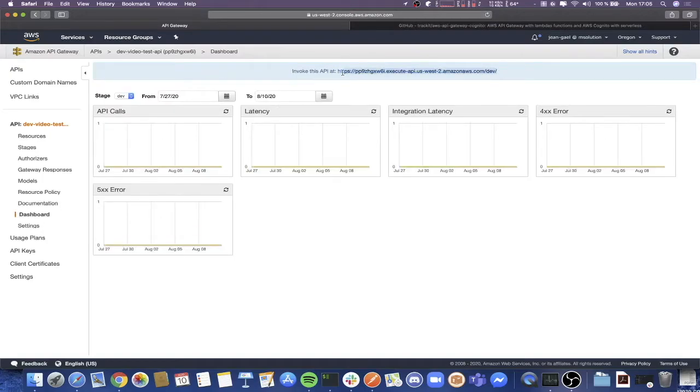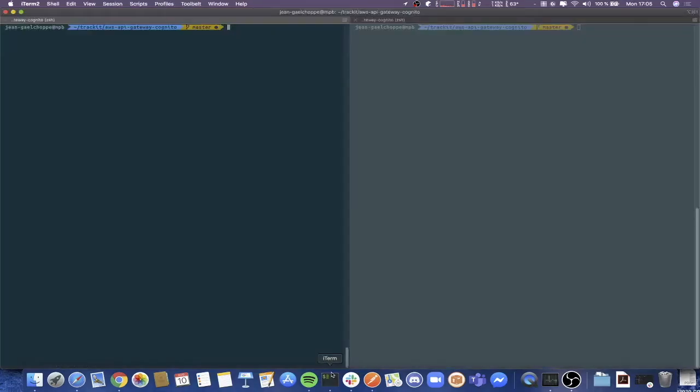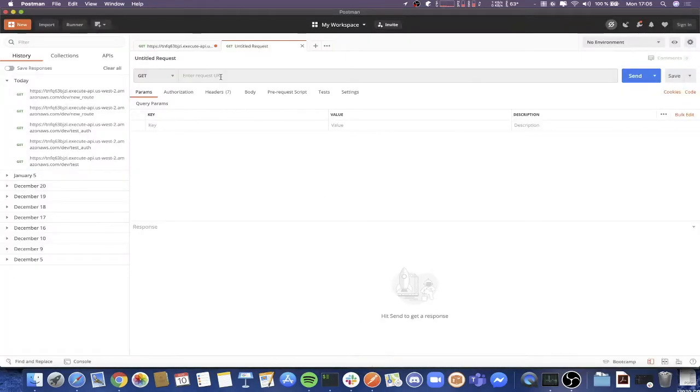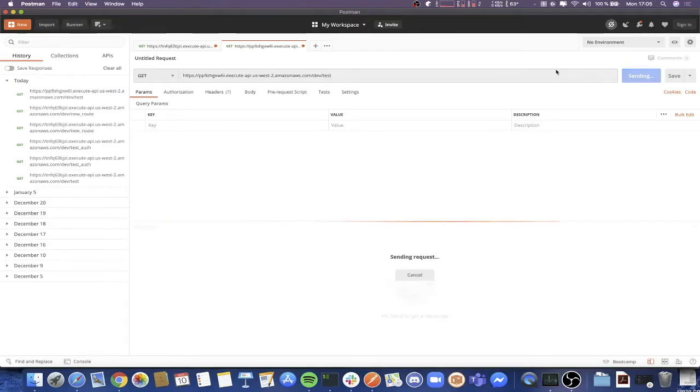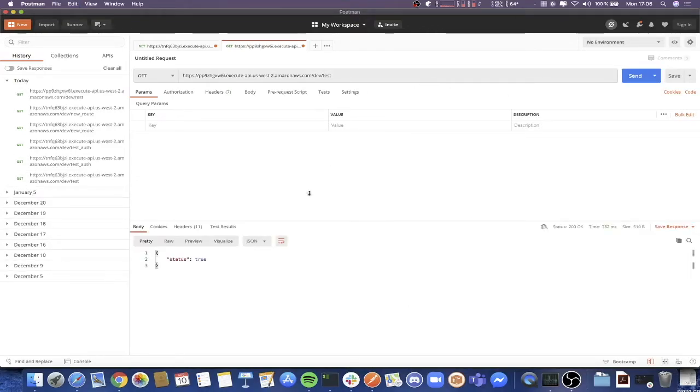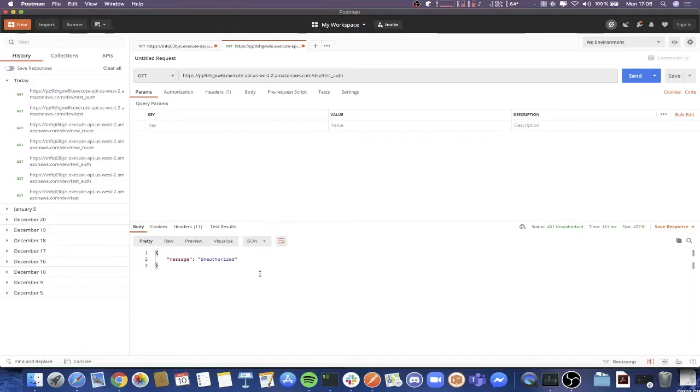In Postman, we have to do a GET request on the endpoint at the route we created. The request is your endpoint/test and you can send the request. You should receive the same response as me, status is true. Finally, I changed the route with test_auth to show you that we are unauthorized because we didn't put a token ID in the header of the request.